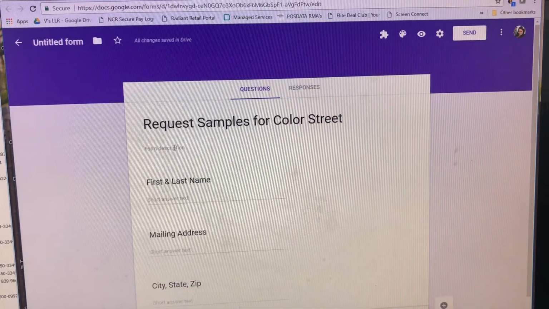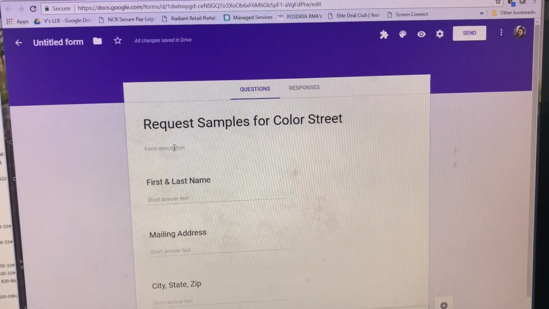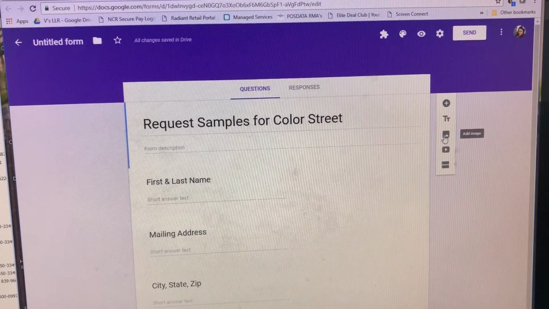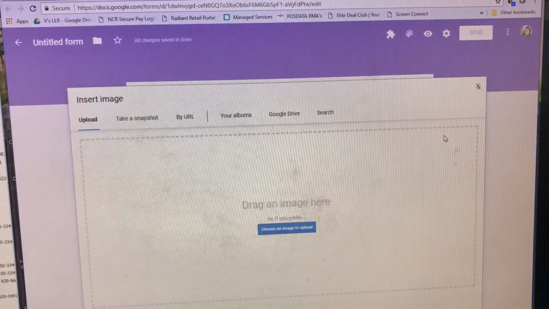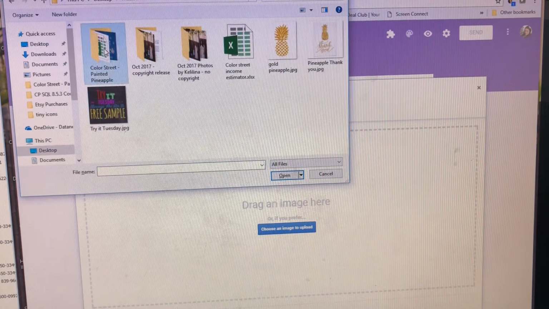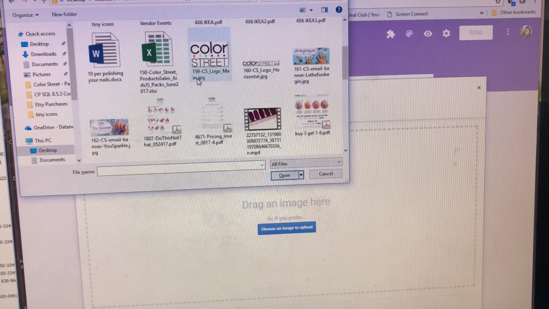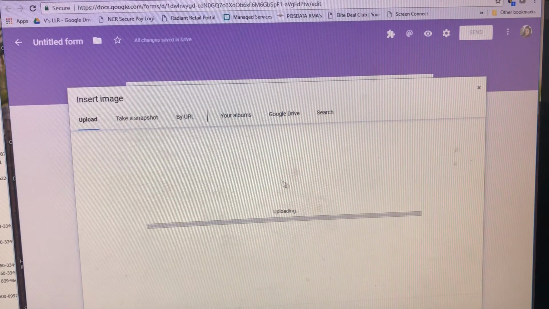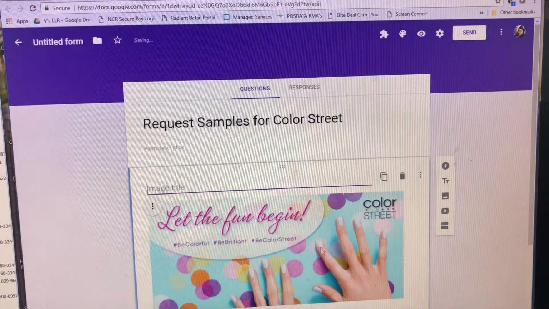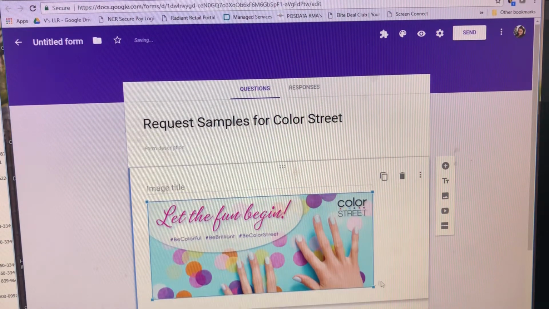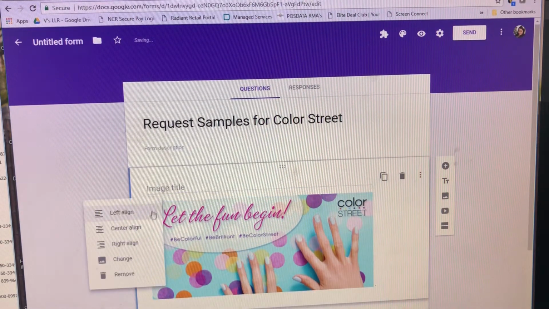Now, if you would like to make this form more personalized, you are welcome to add in an image by clicking on image. You're welcome to browse your computer to find an image. And that way, when they jump into your form, they'll see the image that you have on there. And you can resize the image if you'd like it smaller or larger, and then you can also center it.